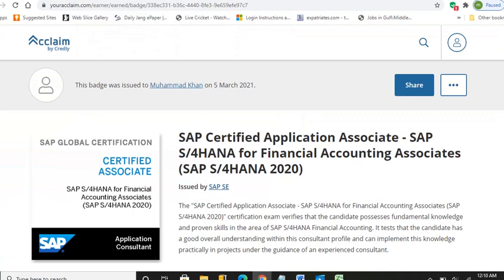After that you will receive an email. It will show like this. You are certified. You will get that kind of badge. It shows that you have passed this, and this is the latest version of SAP HANA 2020. And from here you can share it on Facebook, LinkedIn, or any other social media.